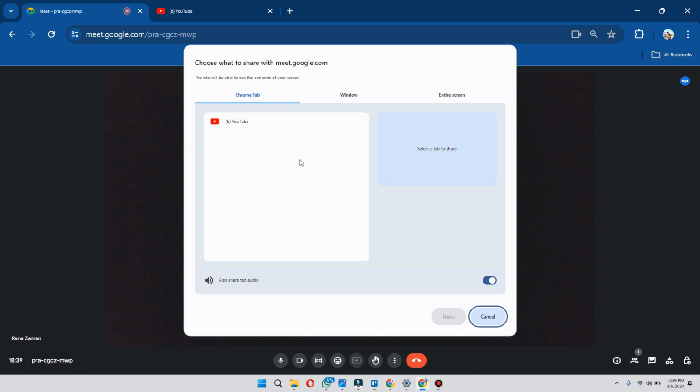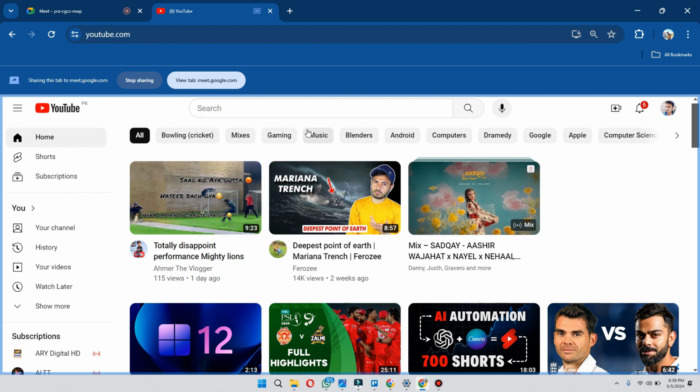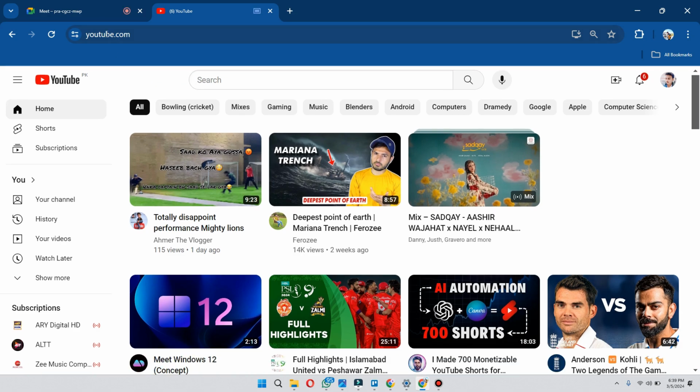All tabs that are running inside your Chrome browser will appear here. Now, click on YouTube or any tab that you have opened in Chrome and then click on the Share button. Here, you will see that the screen sharing has started. Once you are done with it, you can stop sharing your screen by clicking on this Stop Sharing option.